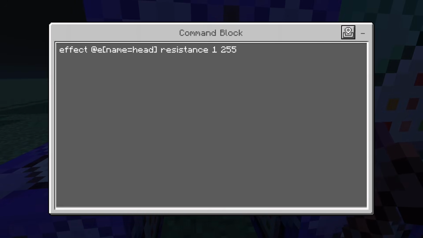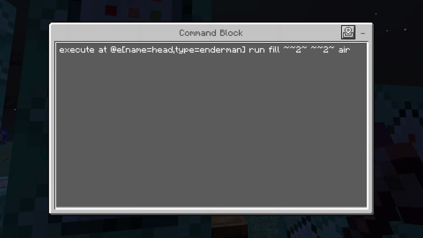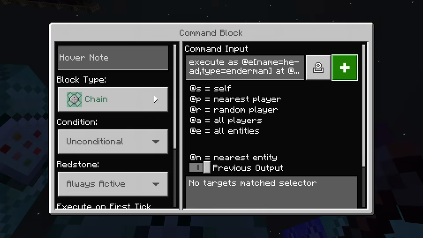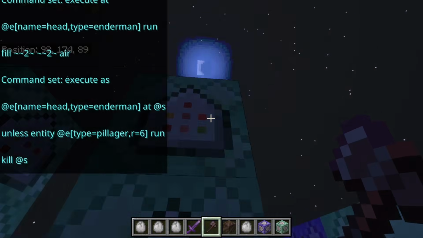This is giving them resistance so they don't die by suffocation. This is filling 2 blocks above them with air so that they do not suffocate and make their head black. This is killing them if the pillager is too far away.